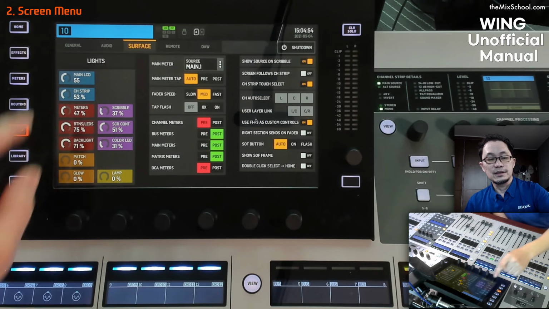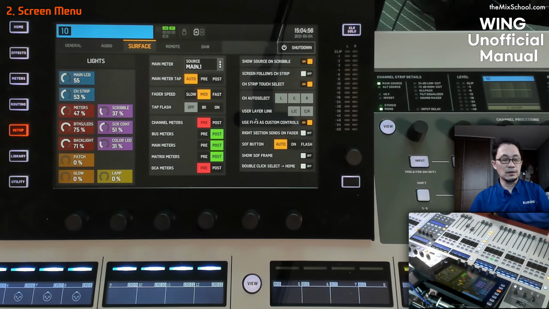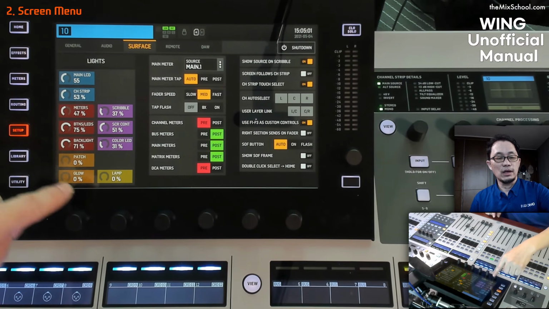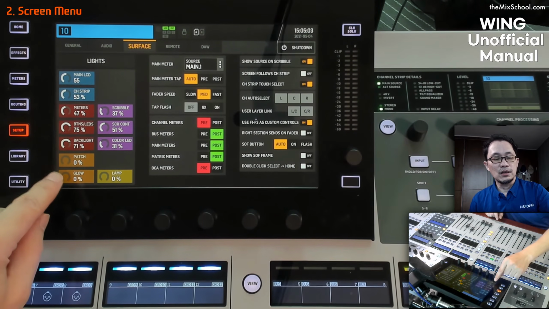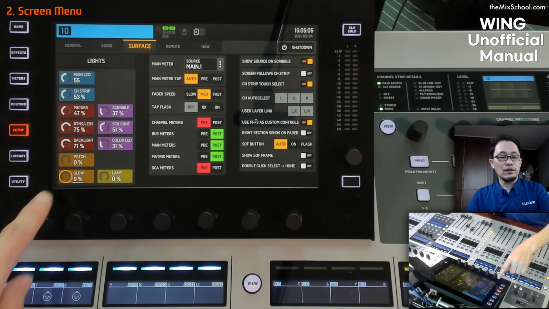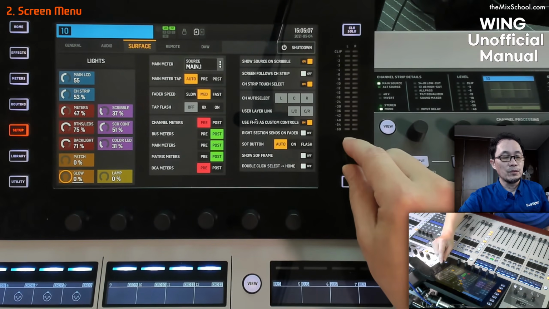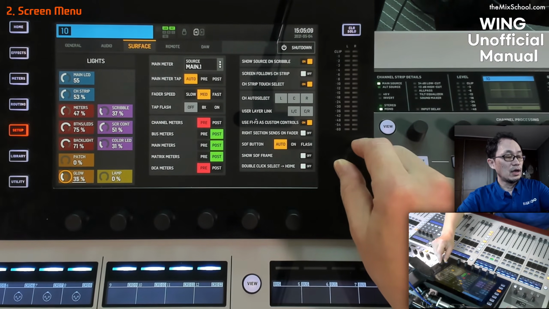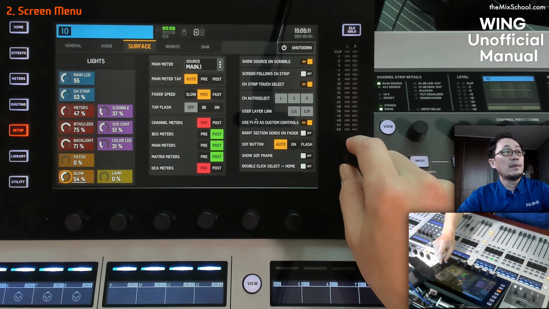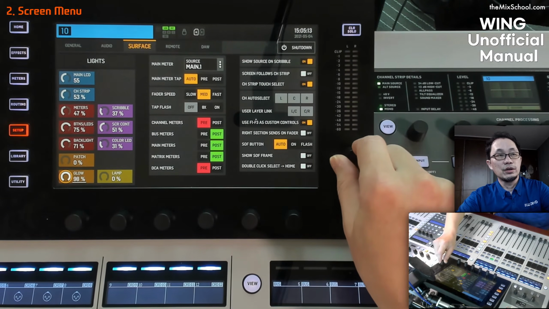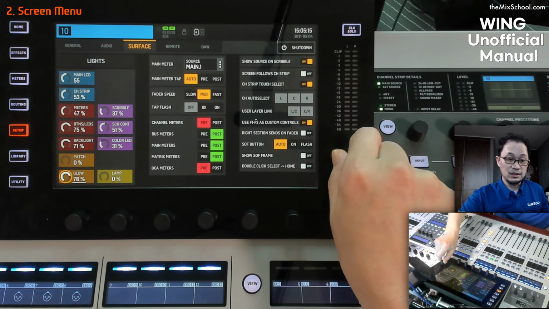Okay, Surface. So the Surface section is about the hardware side. It does come with all the lights. The funny thing is it does come with the glow light. So if you select this and use this knob to turn it on, the light on the back panel will go on. Yeah, this is amazing.